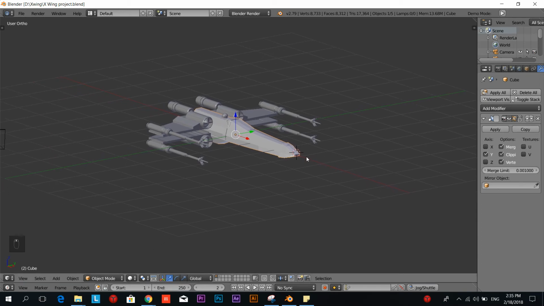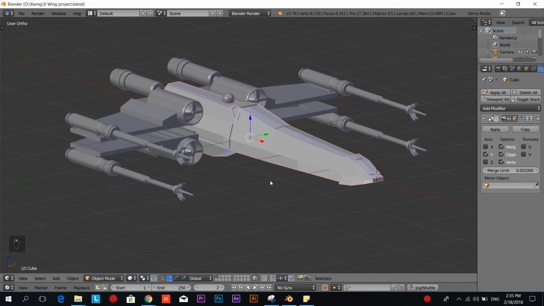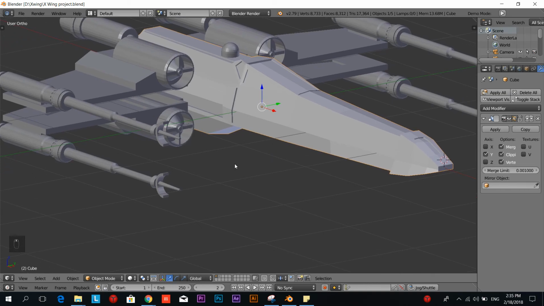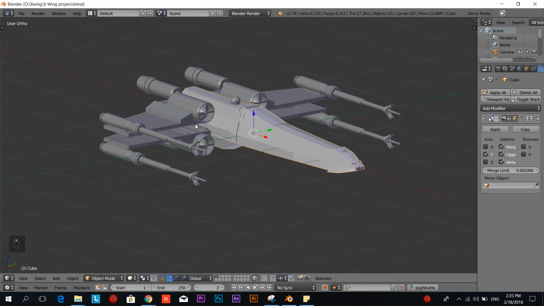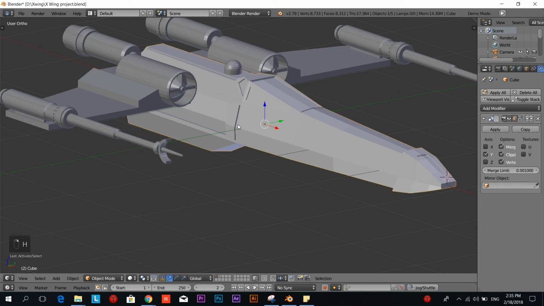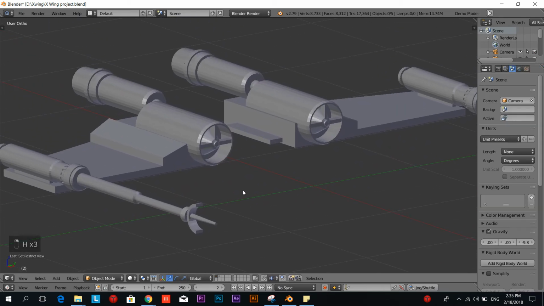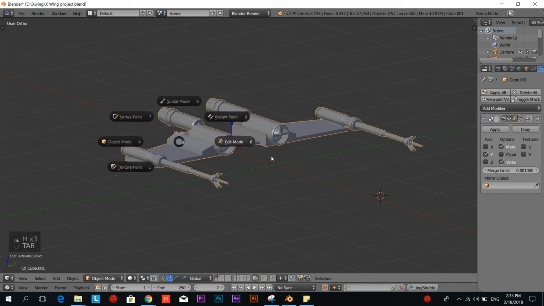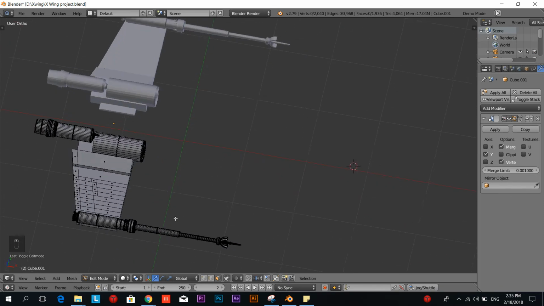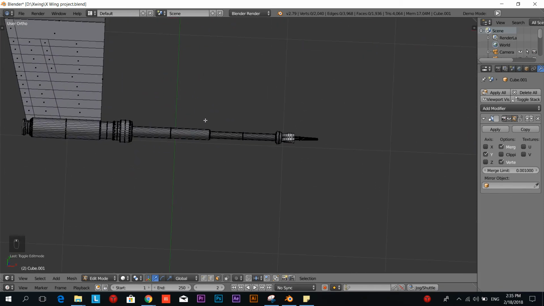In this tutorial we're going to add the colors, or more precisely materials, to our X-Wing. So we're going to start doing that by also starting with the wing. So we're going to hide the rest of the meshes. We're going to go to edit mode and we're going to select this one. So we have selected our faces only.